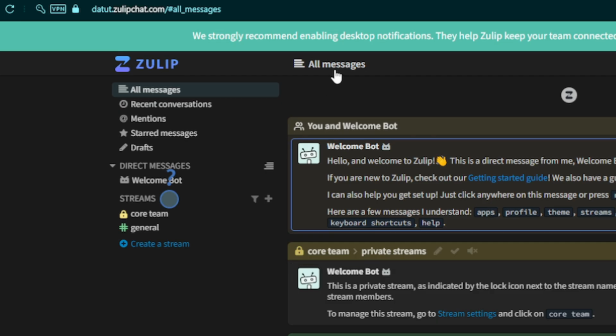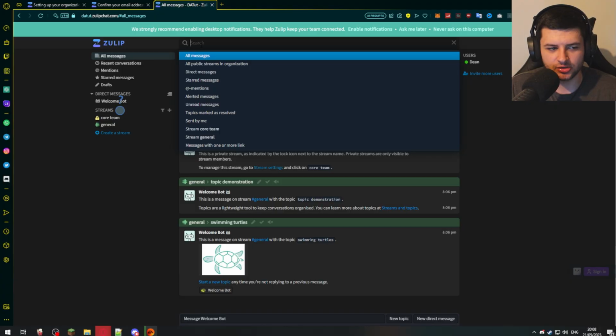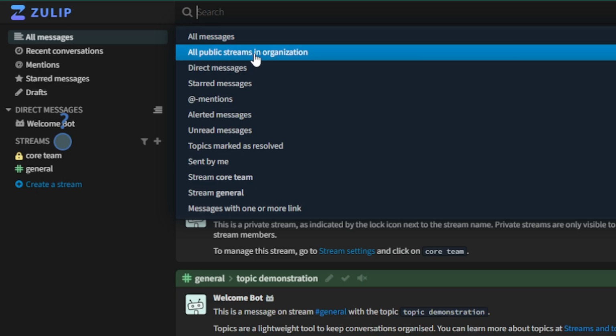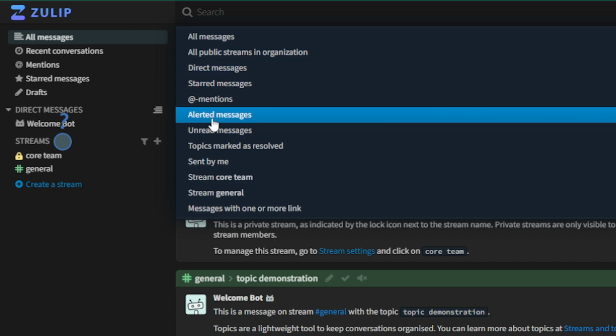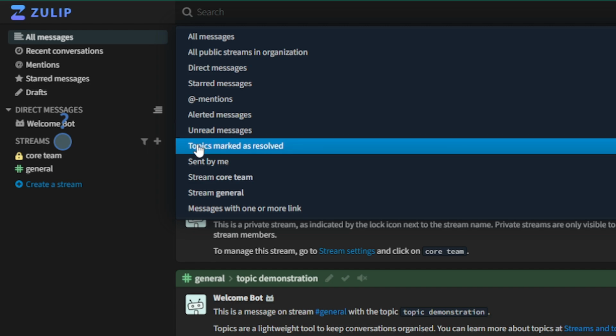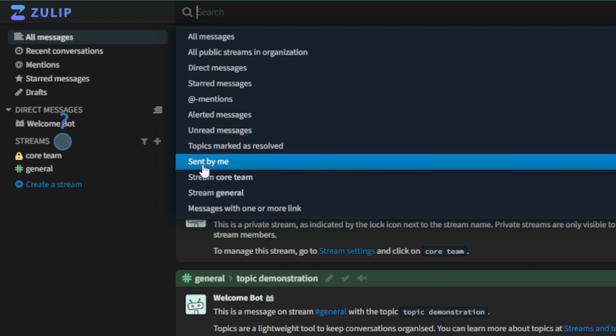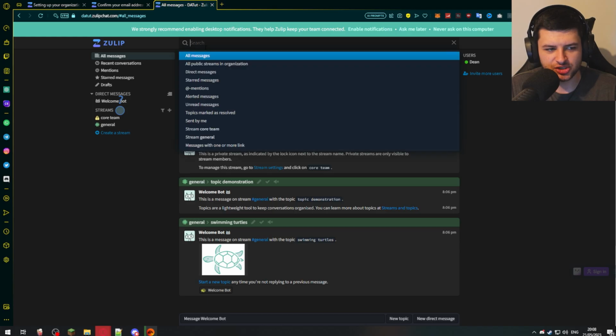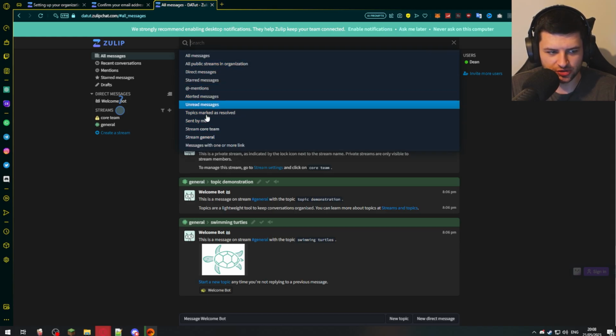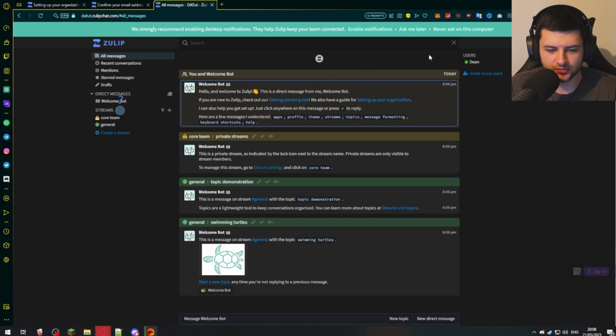Now, in the search bar at the top, we click on all messages and it'll go to the search bar. So we can filter this then by all messages, all public streams in organization, direct messages, starred messages, @s, which are mentions, alerted messages, unread messages, topics marked as resolved, sent to me, stream core team, and stream general. So that's under our streams over here, these two stream subtopics, and messages with one or more links. So this search panel is your filter. So this is your search and filter by clicking up there, which is really useful.